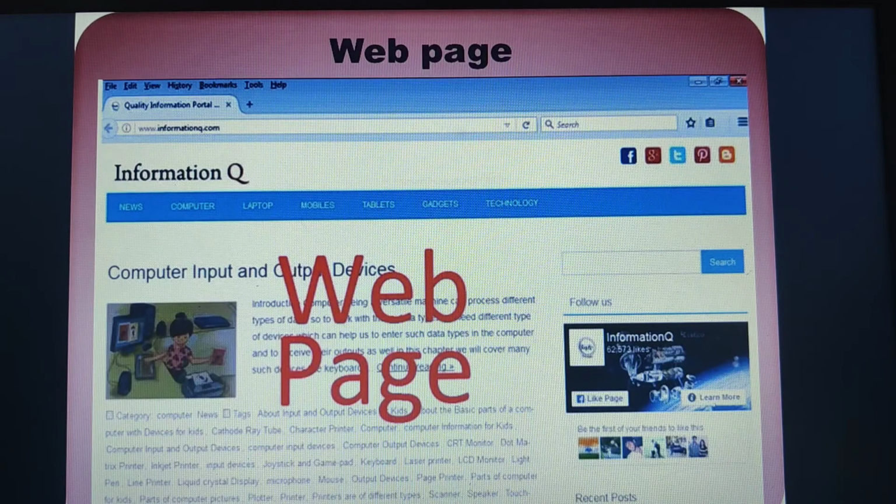It may consist of any text, audio file, video file, or any kind of image file. Apart from this, it also consists of hyperlinks. So what is a hyperlink? A hyperlink will help you navigate from one web page to another web page. So this web page may consist of any audio file, video file, or image, and apart from that, it also consists of hyperlinks.